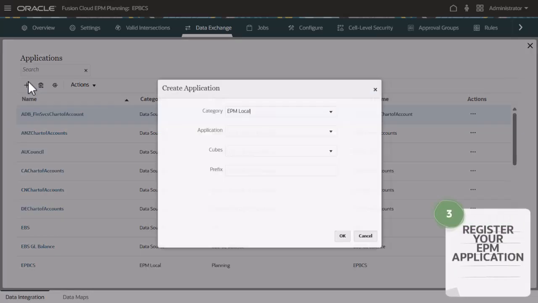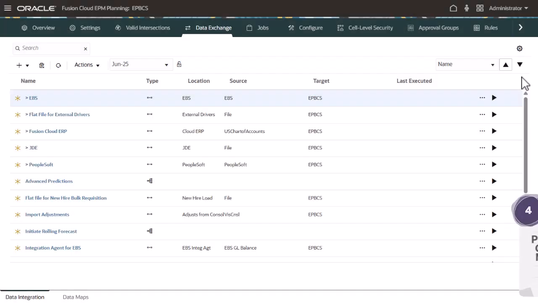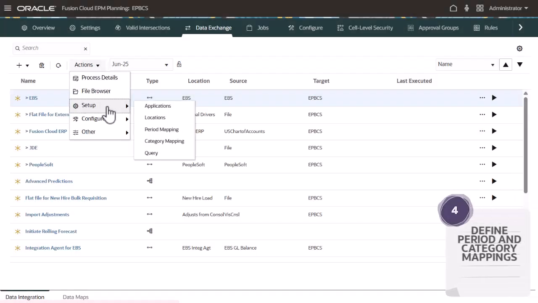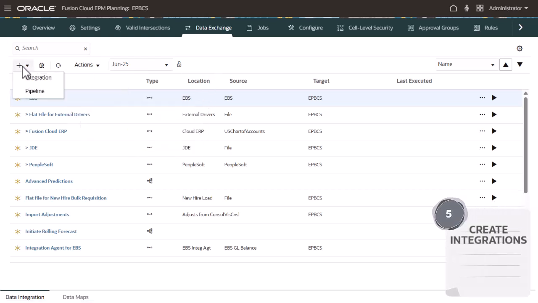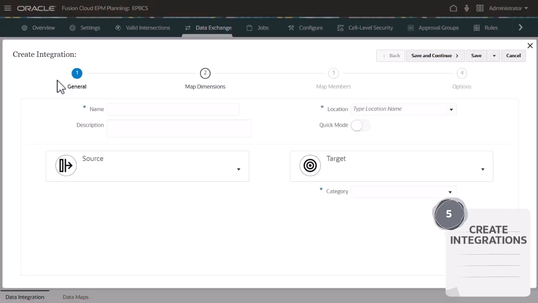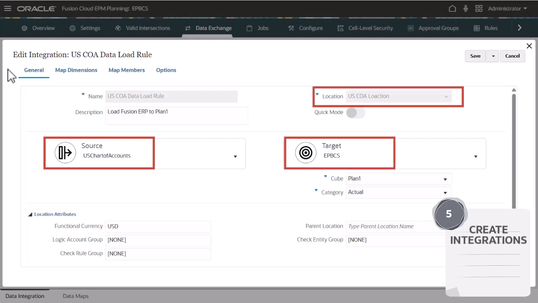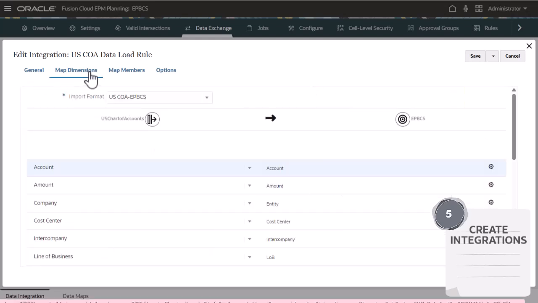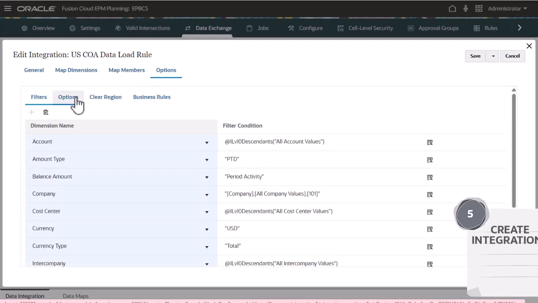If your EPM application is not yet registered, register it and ensure the correct target cube is selected. Before defining integrations, make sure you have period and category mappings for the source and target. After the initial setup tasks, define your integration. Follow the integration workflow to select your source, target, and location. Map dimensions and members, and select integration options.